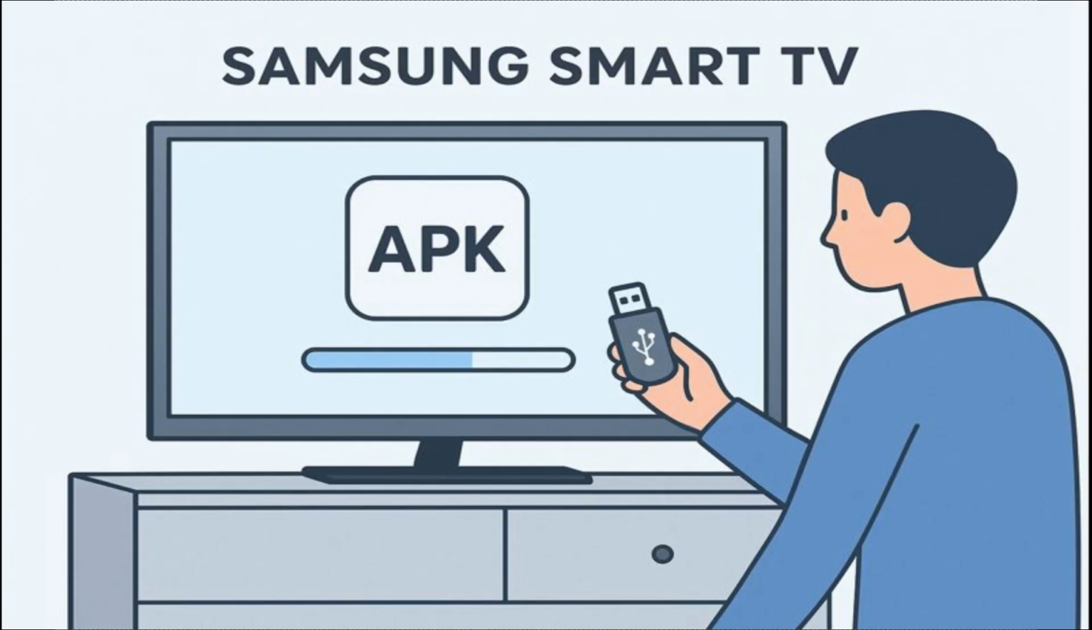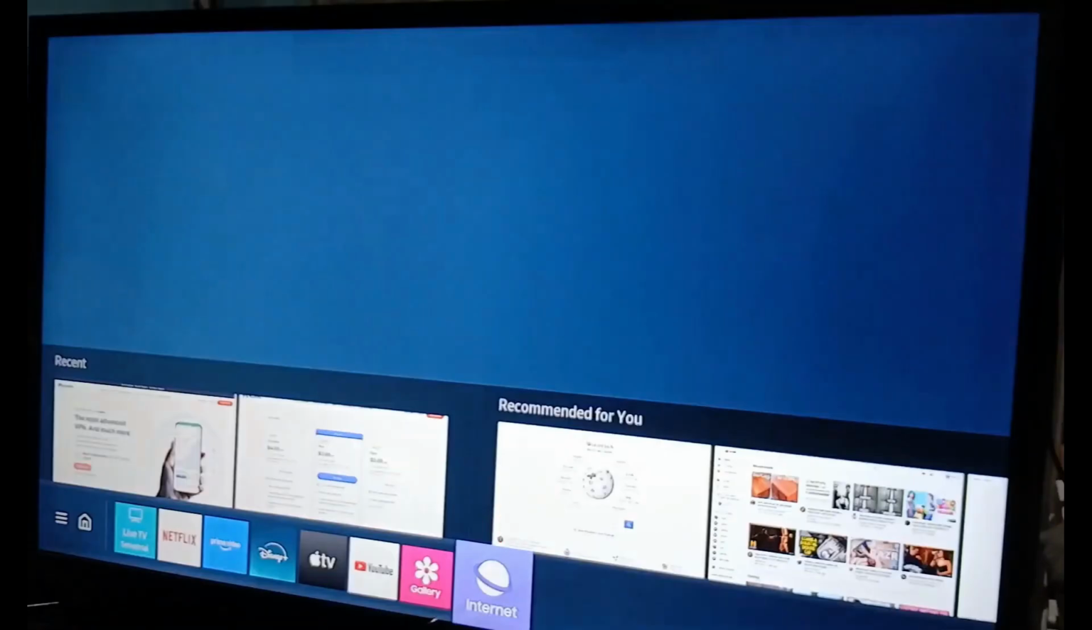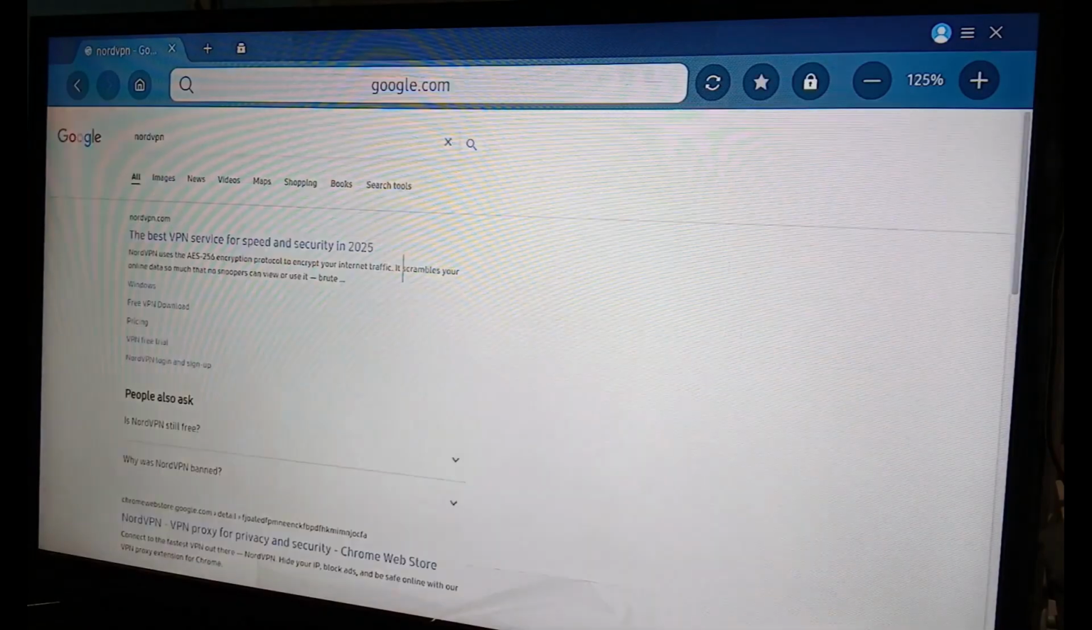For this demonstration, let's assume we're using a model that allows direct downloads, as many newer Samsung Smart TVs support this feature. Start by opening the browser on your Smart TV and searching for NordVPN or whichever VPN service you prefer. Keep in mind that NordVPN is a paid service. You might notice some minor delays or interface quirks when navigating, but it generally works smoothly. Once the search results appear, you can either go through the Chrome Web Store as an alternative route or simply select the official NordVPN option.